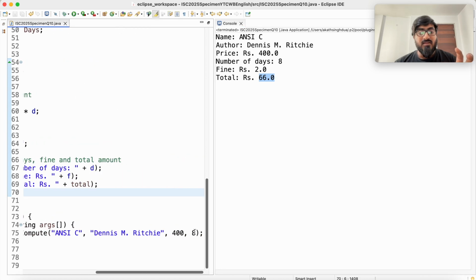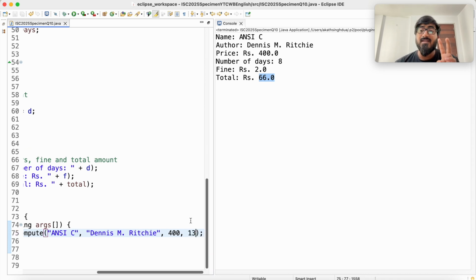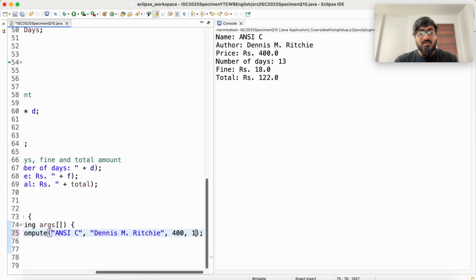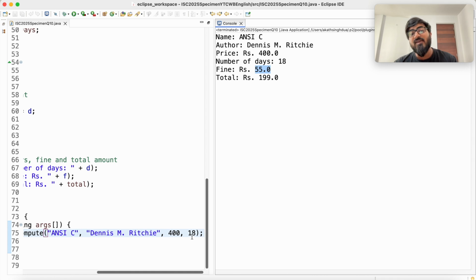Let us make this 7 plus 5, 12, so 13 days. For 6 days it is rupees 3 per day, so 18, and 13 into 8 is 104 plus 18 is 122. Let's make it above 10 days. So 18 days. Number of excessive days is 11. So 11 into 5, 55, and 18 into 8 is 144. So 144 plus 55, you get this.